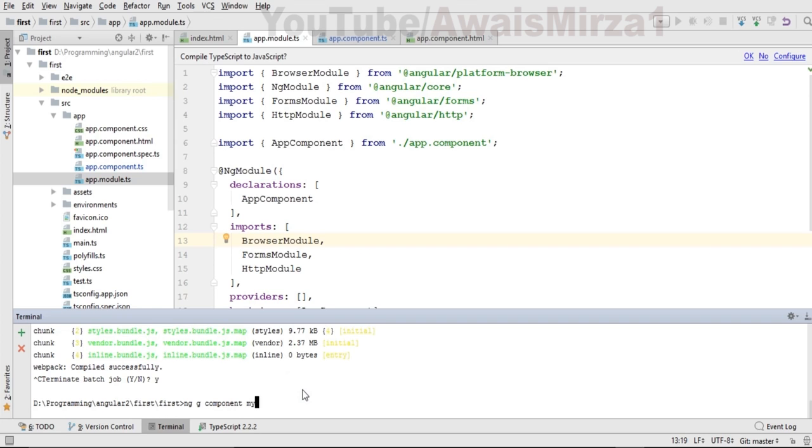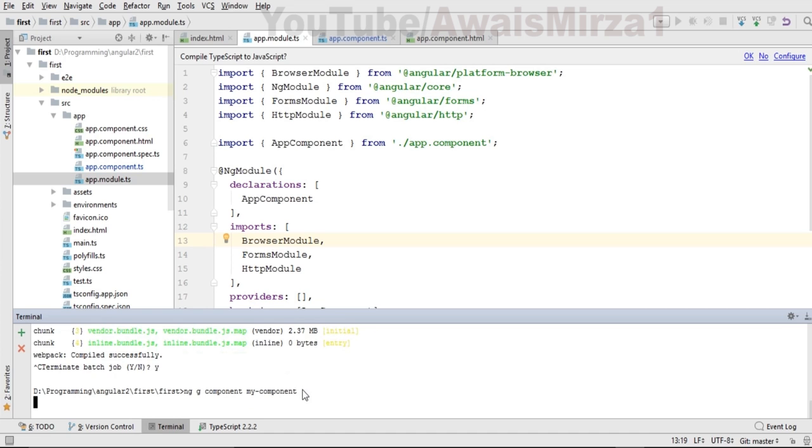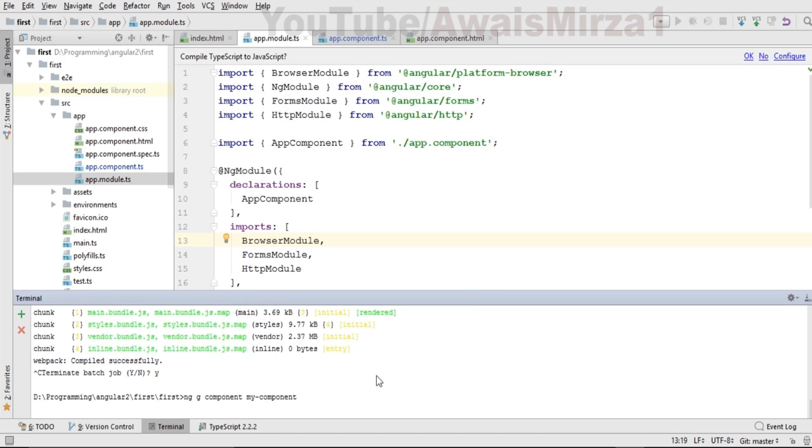So I will write my-component and I will press enter, and it will take some time and it will generate my own custom component along with this default app.component.ts that has been generated by the same Angular CLI commands. So let's wait for it to generate our own custom component.